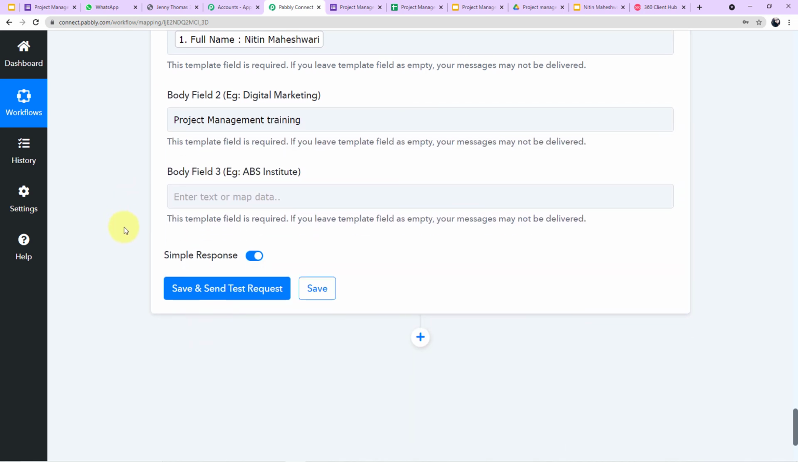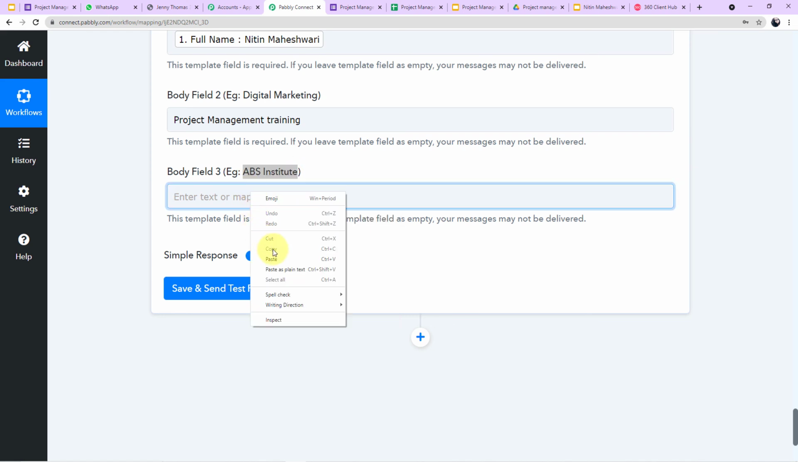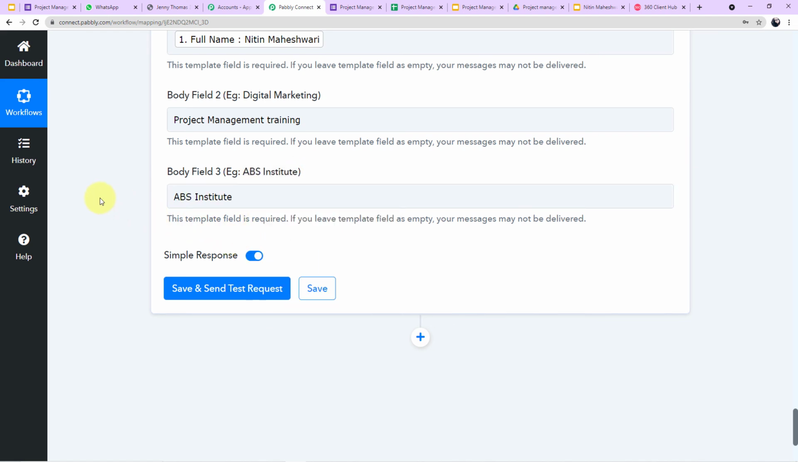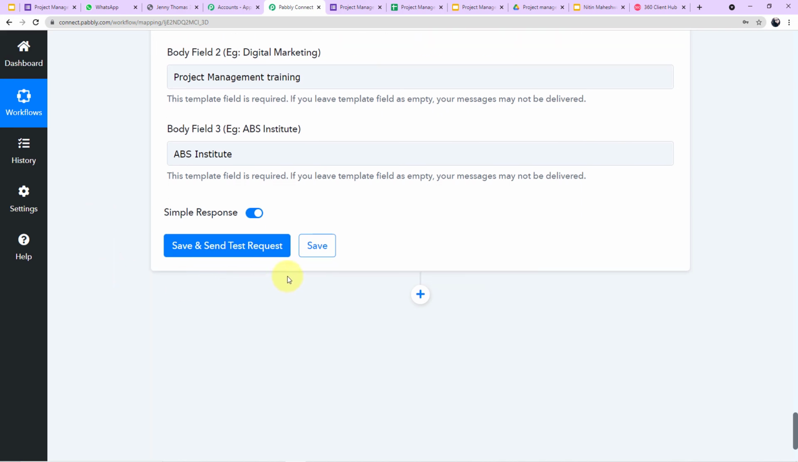Right? And in this body field 3, you can enter the name of your institute. So you can enter the relevant names, whichever the name of your institute is. So here I'm just taking the example of this institute only. So I'm copying this and pasting it here. All right.